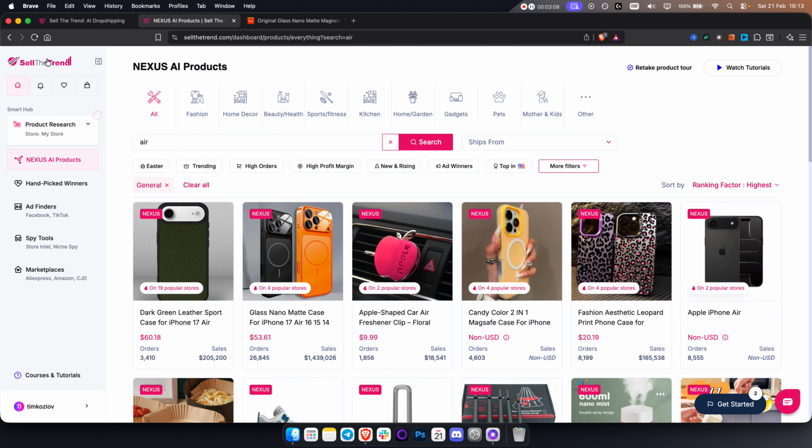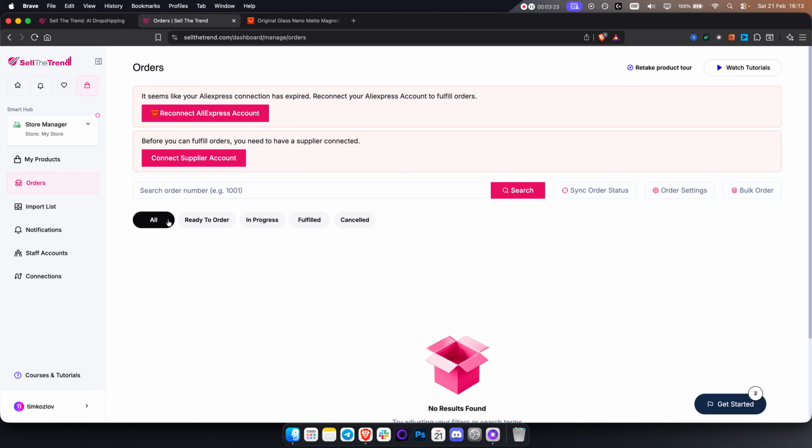What Sell the Trend also gives us is a way to manage all the products in one place, okay? You can do that by going here and then to store manager. And in here, as you can see, we'll have all products ready to order, in progress, fulfilled, and canceled. Everything will be right here. You can also see the syncing order status once you add the product from your supplier, and you can reconnect your AliExpress account or supplier account.